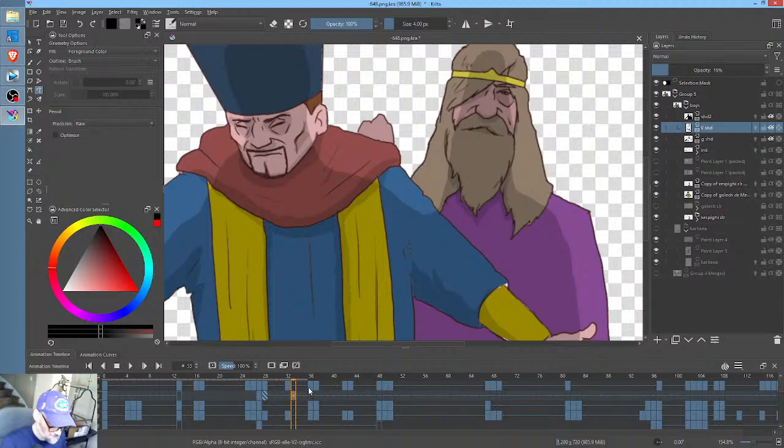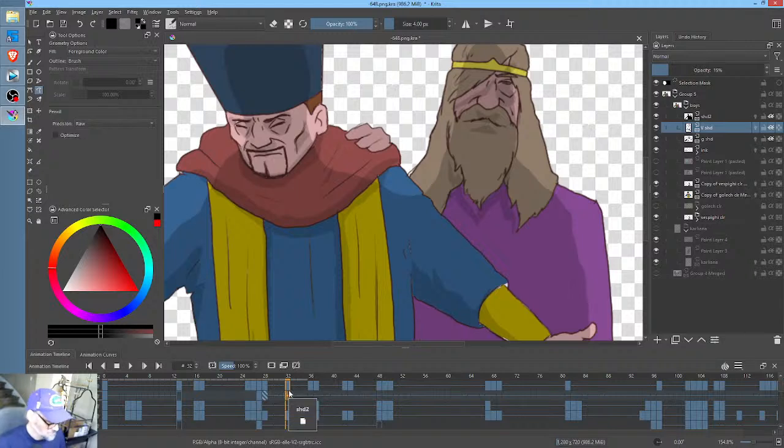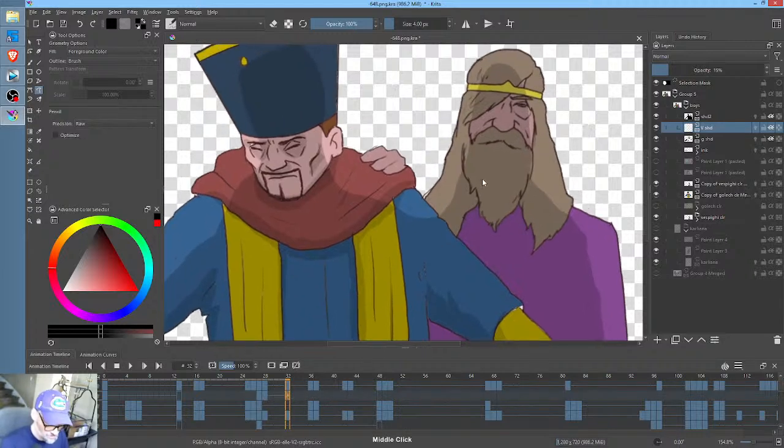Okay, why do we see... Okay, I guess that is. So it's for the reason you would expect, which is that the animation cache didn't update.